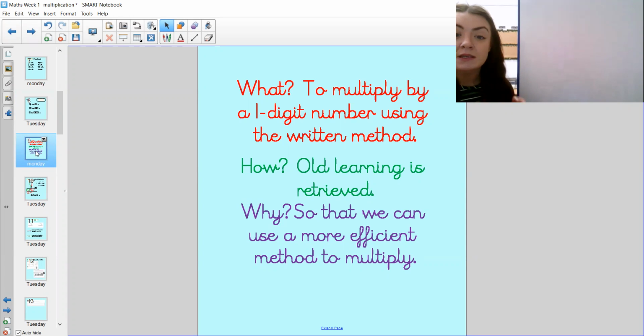So yesterday, timesing by 1-digit numbers, but this time we're going to use our written method. Okay, this is old learning, so you should have done this before, but if not, it is a chance for you to practice, practice, practice. Okay, and why? So that we can use a more efficient method to multiply. So this method is going to be a lot quicker and a lot more efficient when you're timesing by a one digit number. Okay, so it's short multiplication.